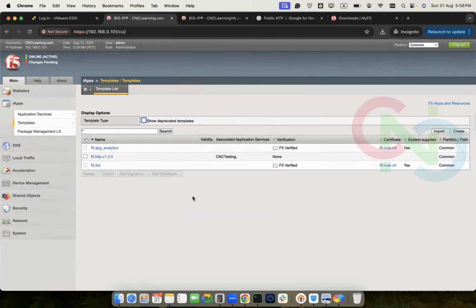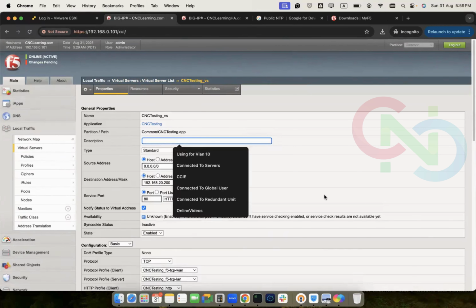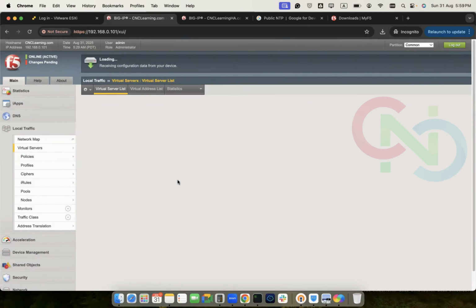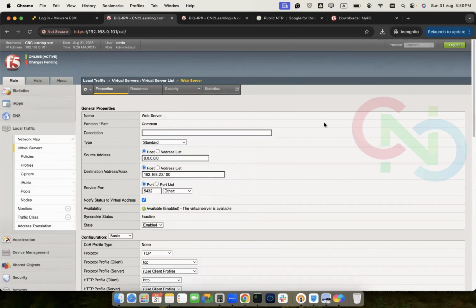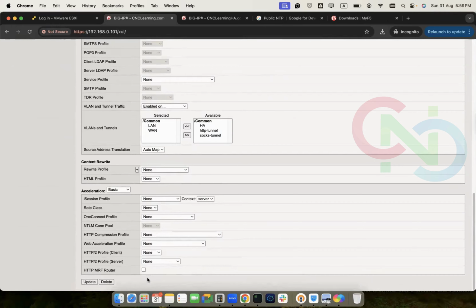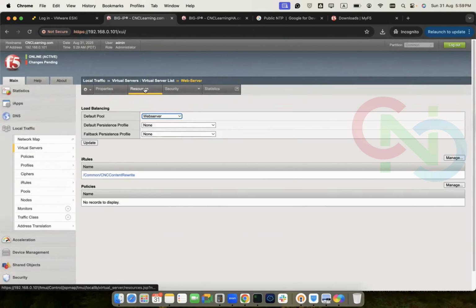Okay. I have one more question. If you go to the VS server, yes, open any one. The web server is also good enough. The one which we have worked upon. Okay. Yeah. So right now we have just given a default pool. If you check the web server, if you scroll down, the pool. Yes.